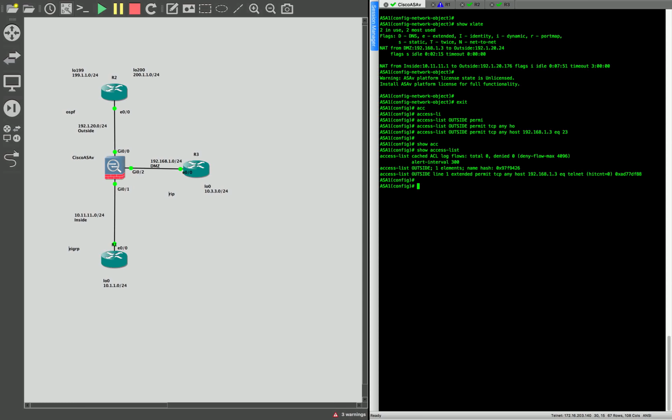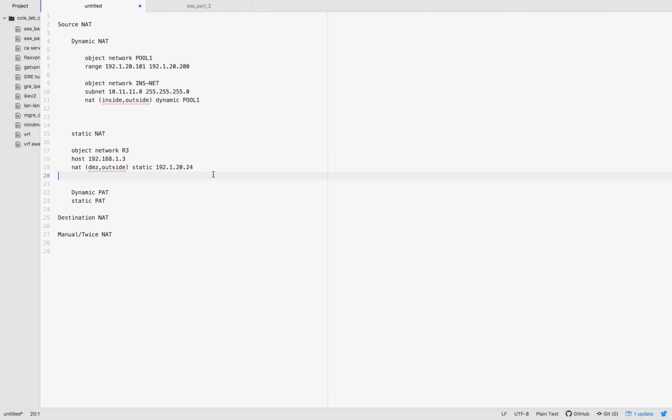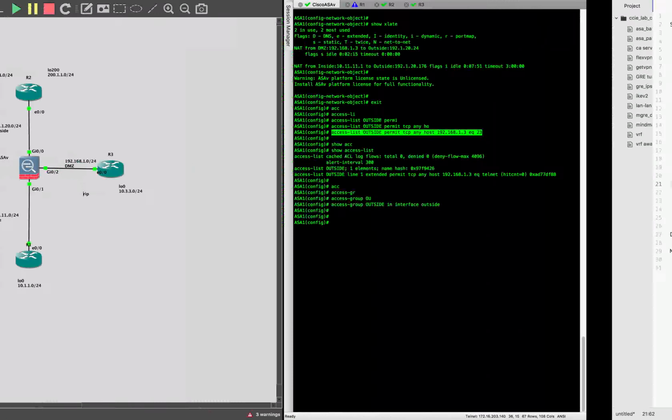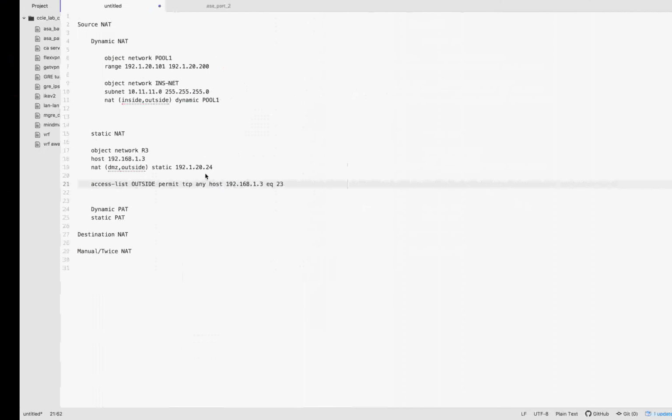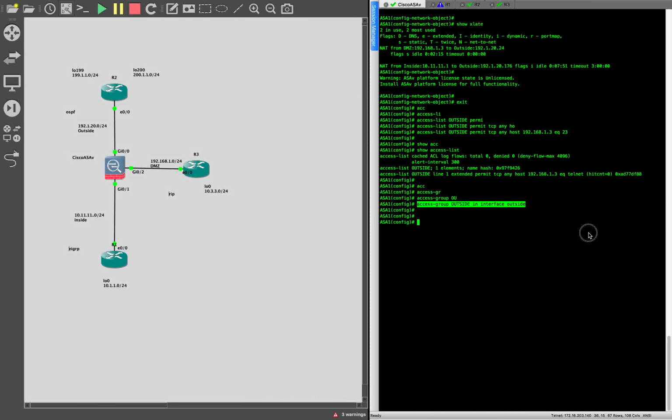Now we obviously need to put this access list somewhere. We need to put it using the access group command. Access group, where outside. The access group is basically calling the access list which I named over there. The direction is going to be in, on the interface outside. Let me quickly copy this line into my configuration over here so that I don't miss it. So for static NAT, we had to do our access list and our access group. There you go. So now we have done this.